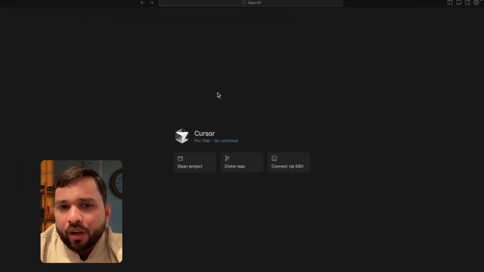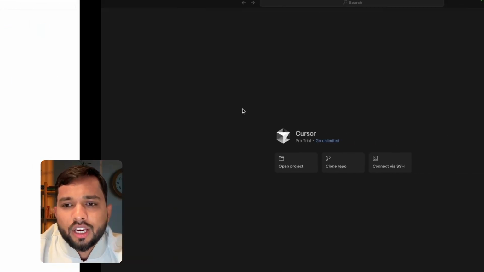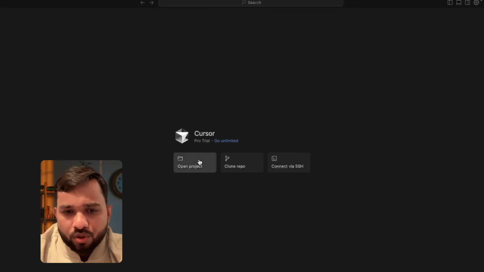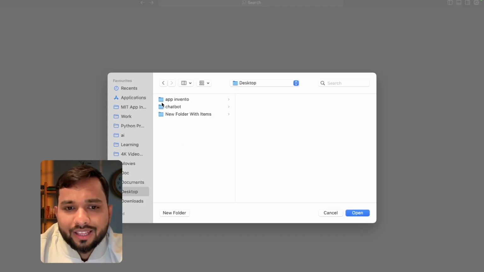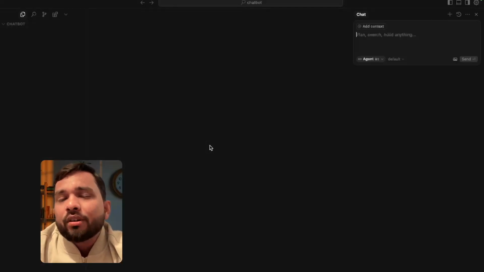Now, what I'm going to do here, I'm going to create one simple folder on my desktop called Chatbot, okay, and just enter. Now click on open project, and I'm going to open the blank folder, that is Chatbot, and open it. That's it. Now we need to write a code here.